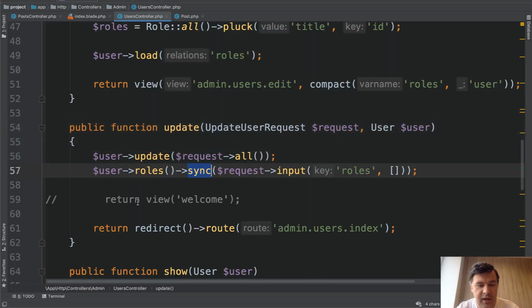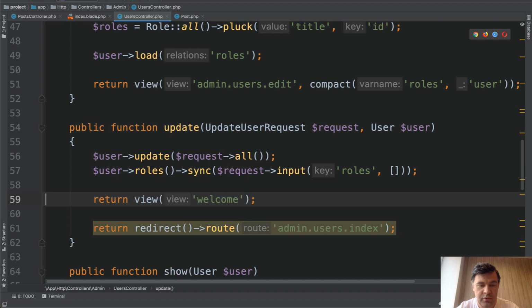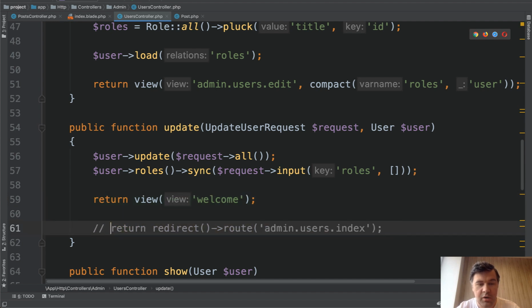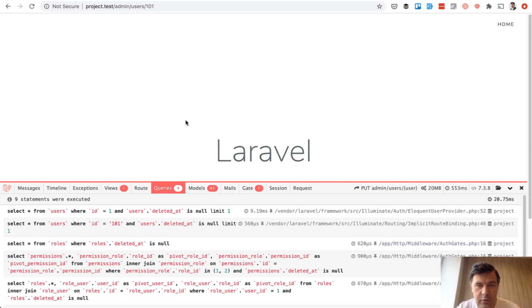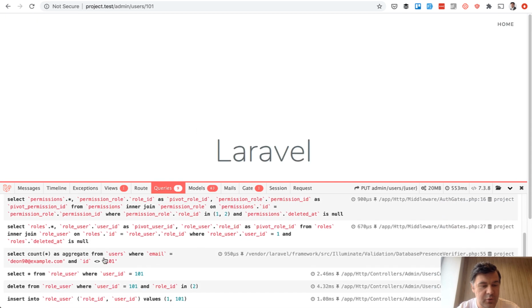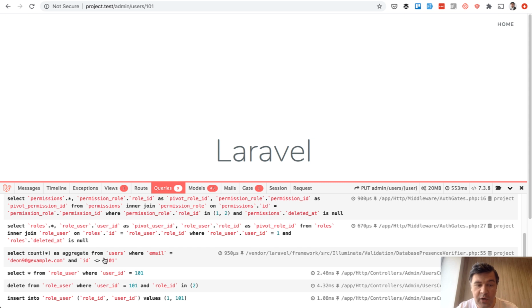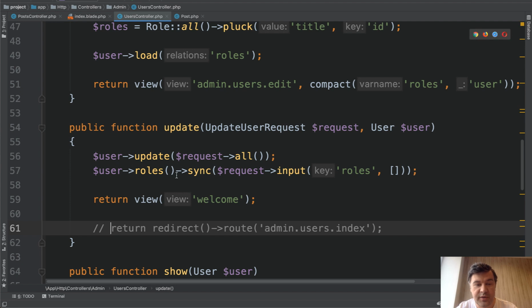I will comment out the redirect and return a view, so it would show the debug bar on the same page. We save, we return a random view, but here's the query. There are three queries actually. Select from the pivot table, then delete what is unnecessary, and then insert the new value. So that is how many queries are actually launched when you do the sync.